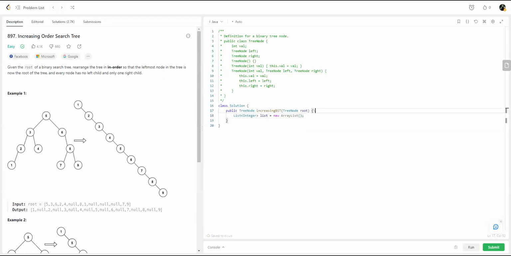Now our base case will be that if our root is equal to null, then we just want to return null. That means if our root is empty, return null. Then we create our list, and we want to call a function, getNodes. GetNodes will take the root and a list, and after getting the nodes, now that we have the nodes in sorted order, what we want to do is create a new tree with only right children.